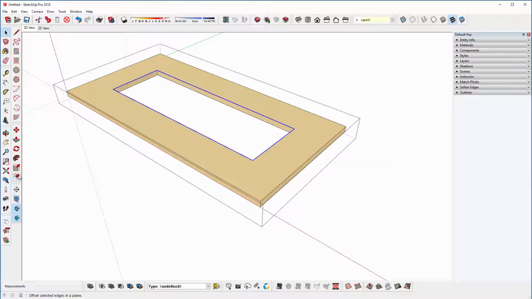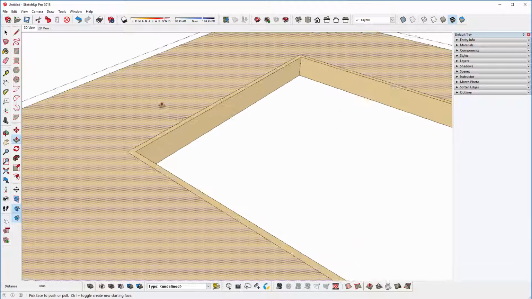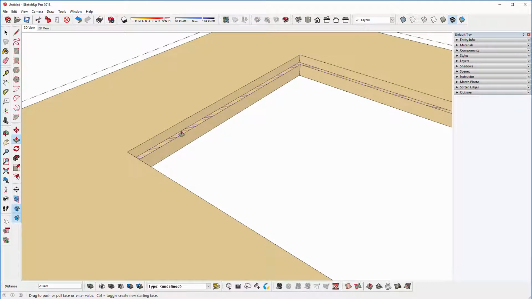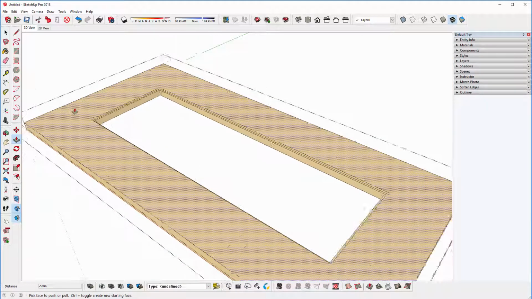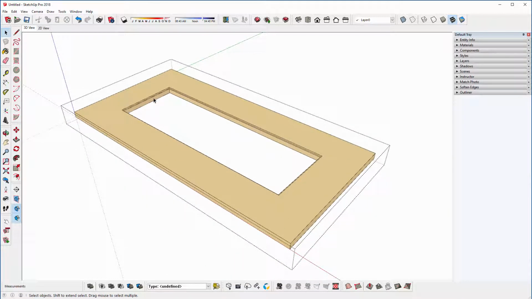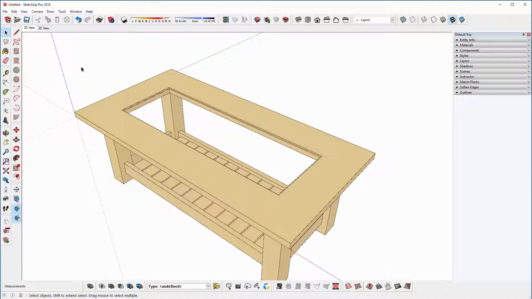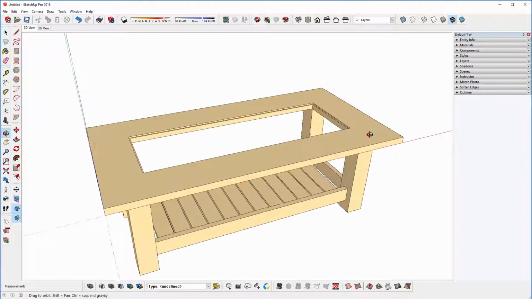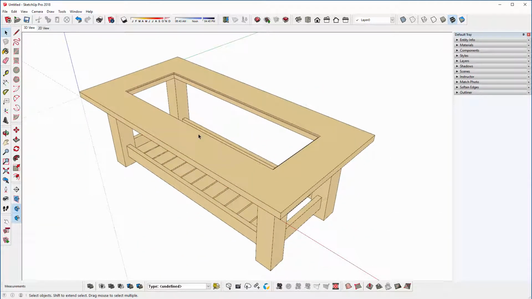Get the offset tool next, click on the edge and bring it out 5mm and enter. Then with the push pull tool we could go and push pull down that edge 5mm and enter as well. So we've created a bit of a recess for some glass to go into, and I just press the space bar so I don't accidentally keep push pulling things. So now we could get the select tool again, click in white space away from the group, and now we have our coffee table opening.